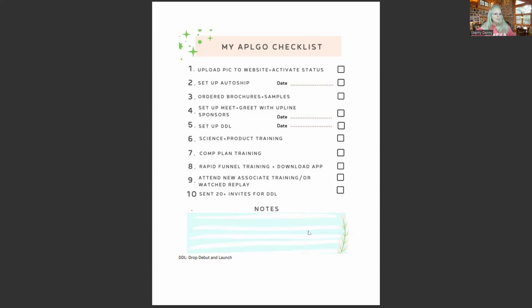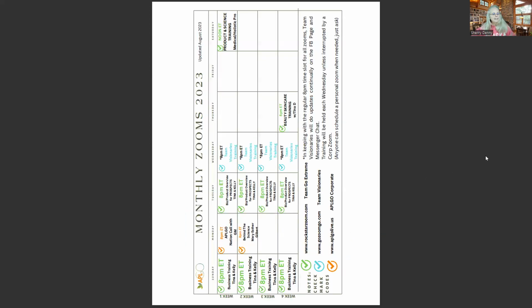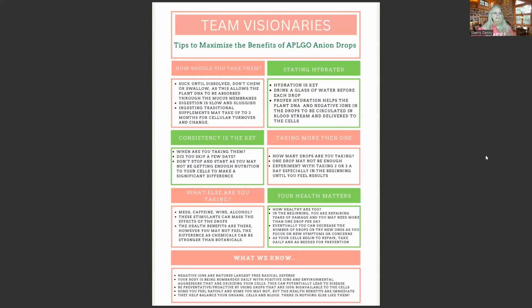So anyway, go ahead and write your notes down here. And this is on here sideways. There's a reason for that, so you can print it all out on the same thing. But you will see our team visionaries calendar. And also I have tips to maximize your APLGO benefits of the drops and everything. These are things that are going to help you with the drops, things that are going to help you be consistent and taking more than one. I love this one here. How many drops are you taking?